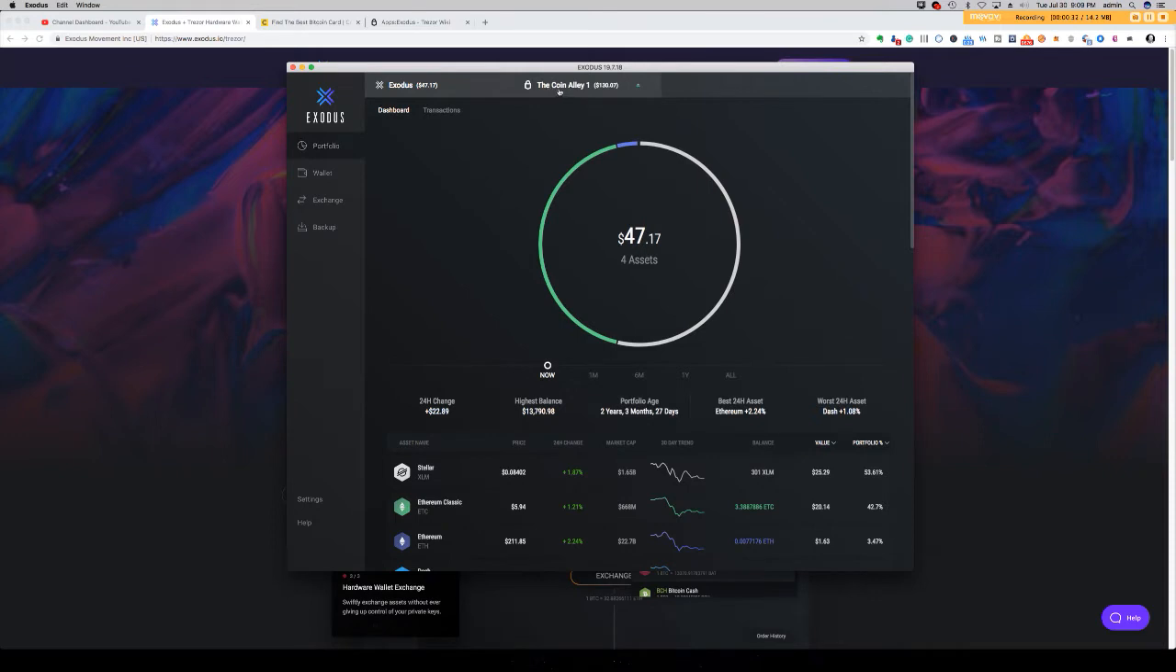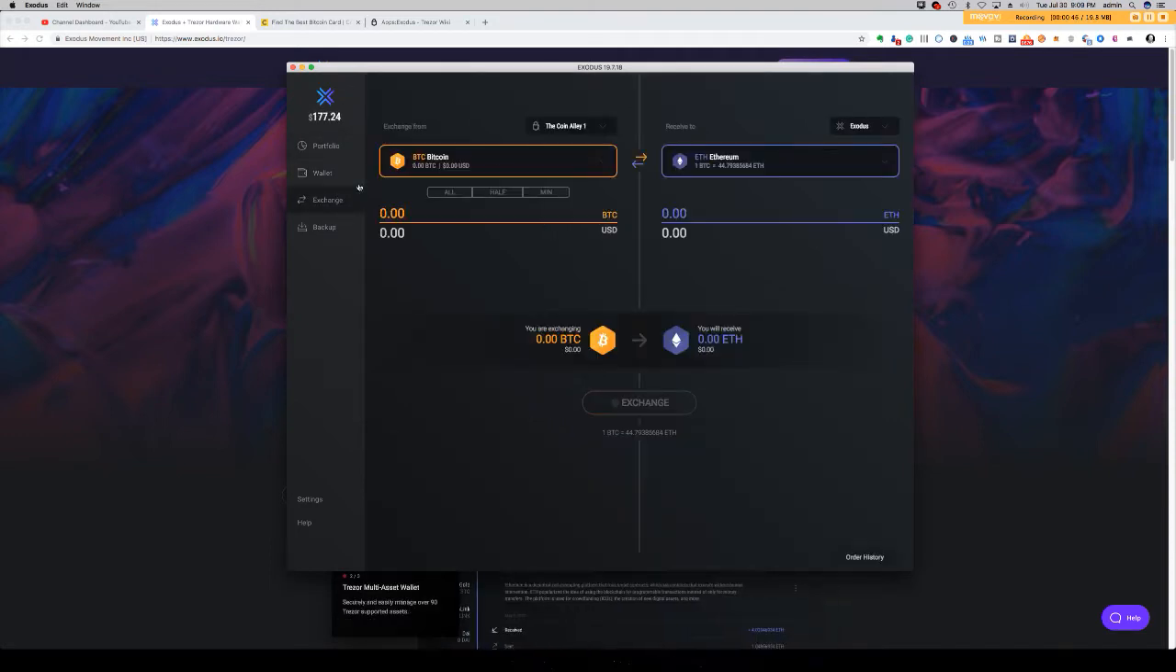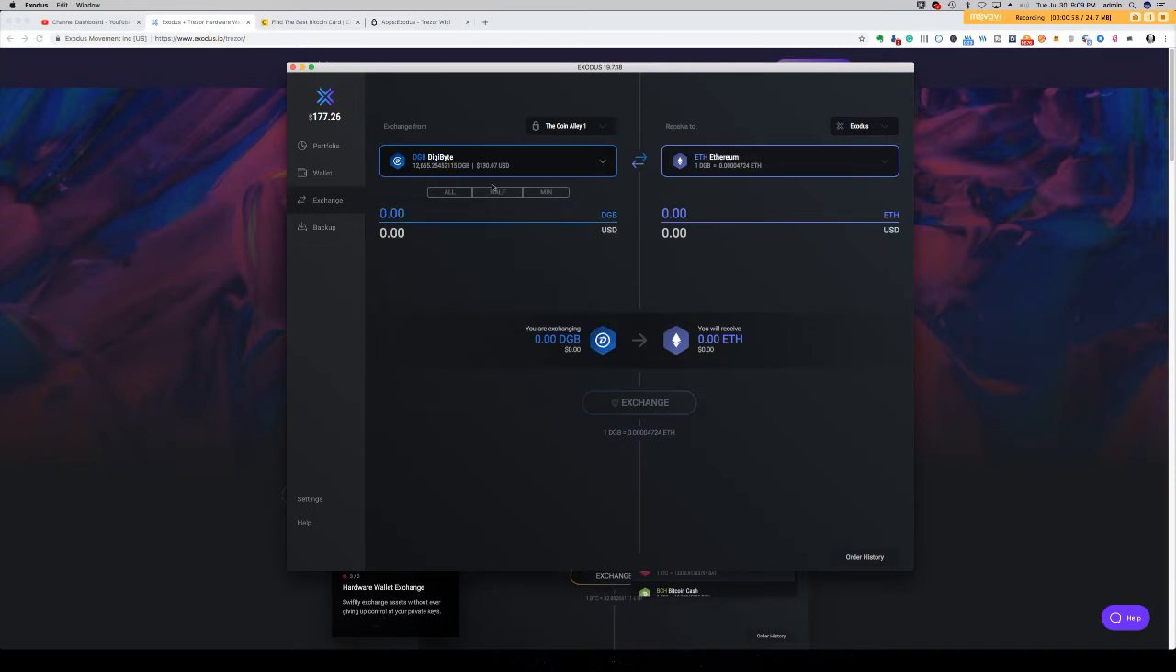Alright, so we're going to go on to the tab that shows the Trezor. So I have the Coin Alley 1 tab here. And then I'm going to go over to Exchange. And then on the left side are the assets that are currently on the Trezor. So we're going to work with some Digibyte. I'll select Digibyte.